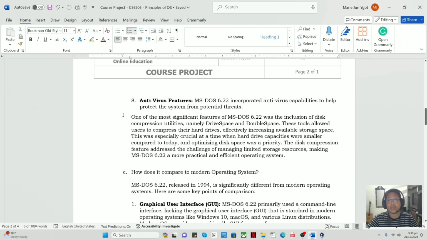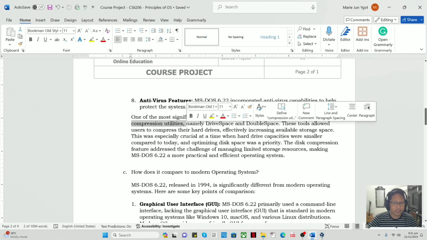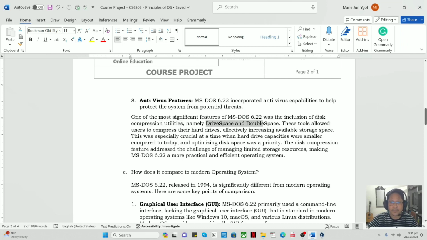So one of the most significant features, as we have seen earlier, of MS-DOS 6.22 is the inclusion of a disk compression utility. So this is the most significant feature, namely DriveSpace and DoubleSpace. So what are these tools? These tools allowed users to compress their hard drives, effectively increasing available storage space.